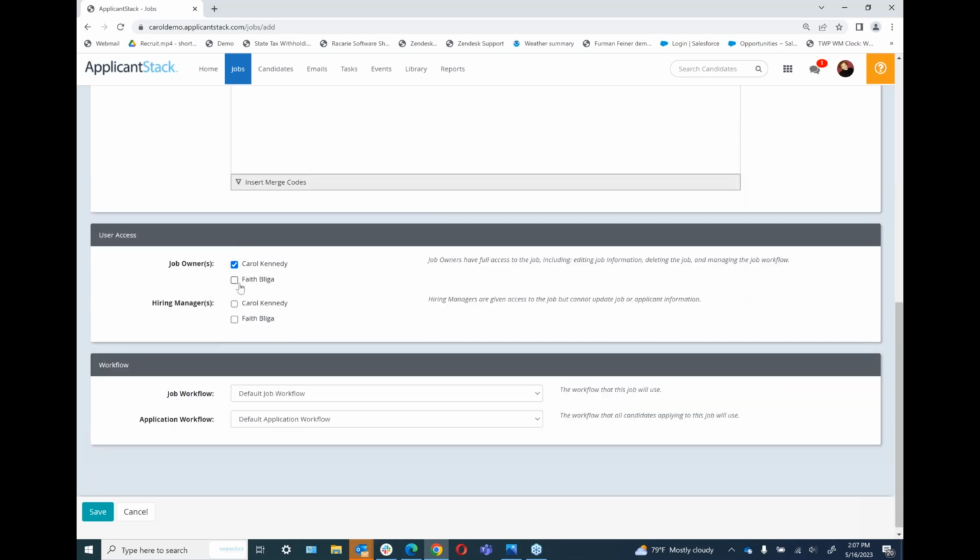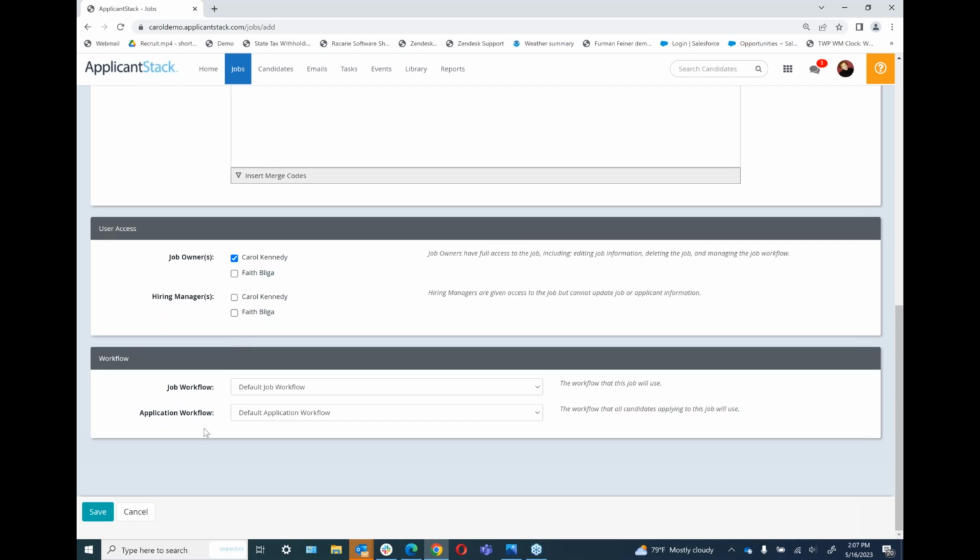You will assign your job owner, that's typically your HR or recruiter user, and your hiring managers in order to give them access to that job. Your hiring manager will need to be assigned in order to see the candidates and job information. At the bottom, we'll touch on the workflow in just a bit, but you'll want to select the workflow for that job to go through.